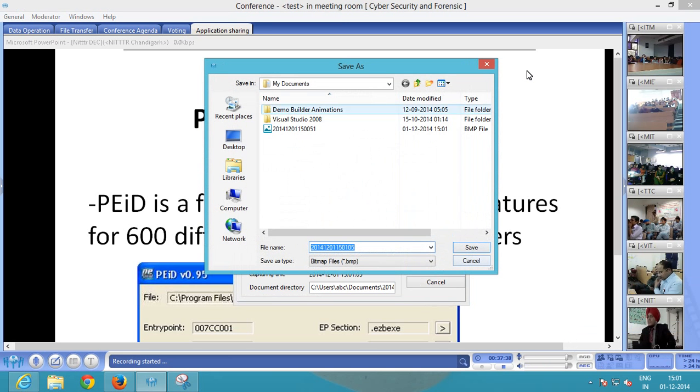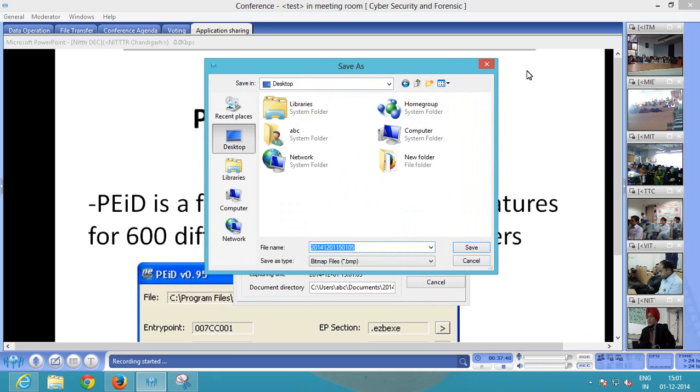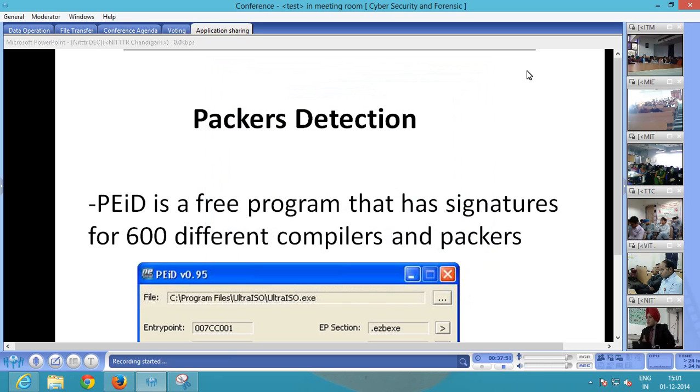So this is a very initial step. This is the very first step in your malware analysis. You can't go analyzing it straight away if you don't know whether it is packed or not. If it is packed, then unpack the malware code, and then comes the second step of the malware analysis.